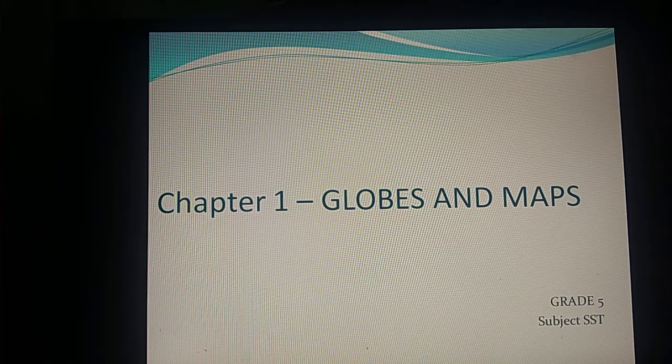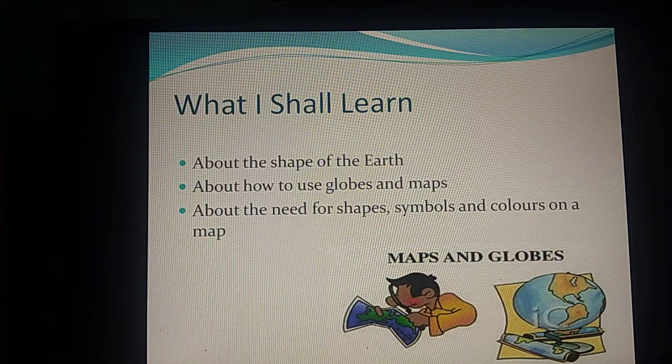We're going to start with chapter 1, Globes and Maps. In this lesson, what are we going to learn? We're going to learn about the shape of the earth, how to use globes and maps, and the need for shapes, symbols, and colors on a map. So, these are the things that we're going to learn in this lesson.